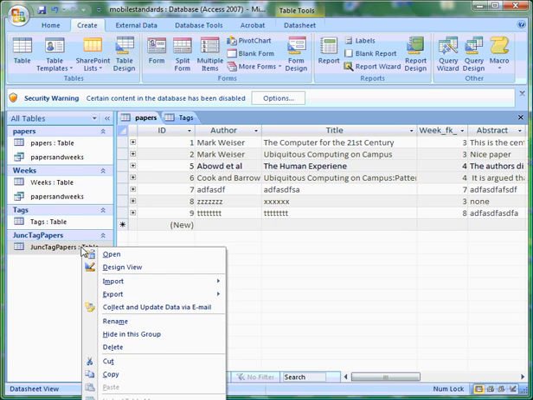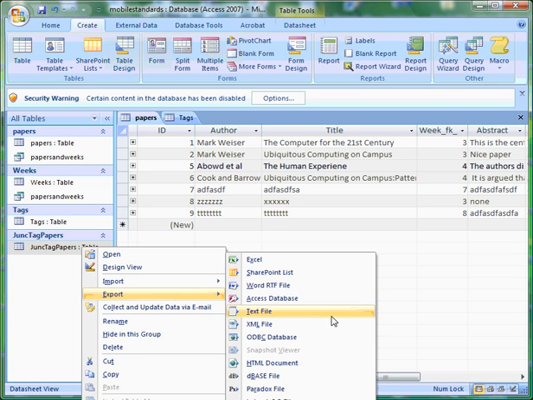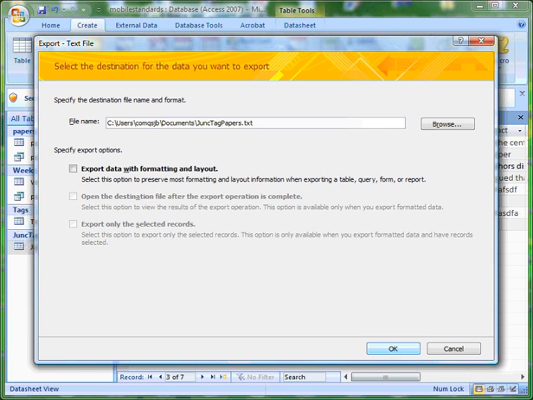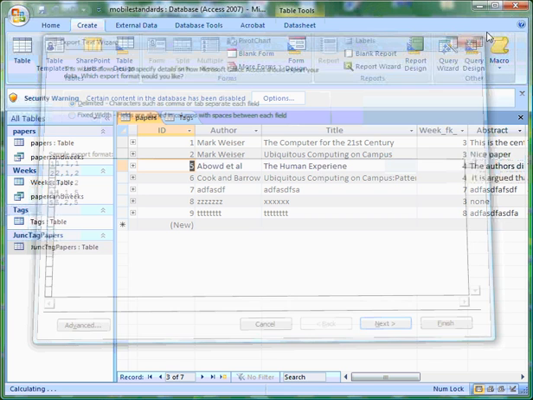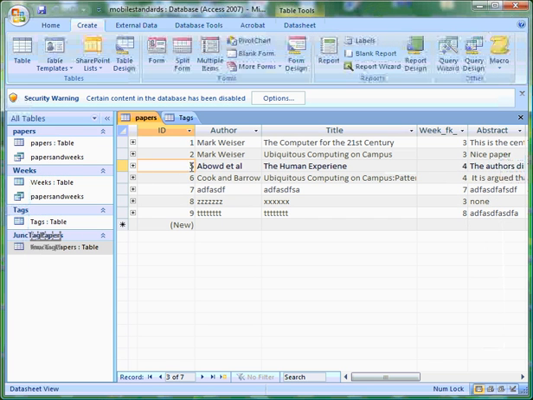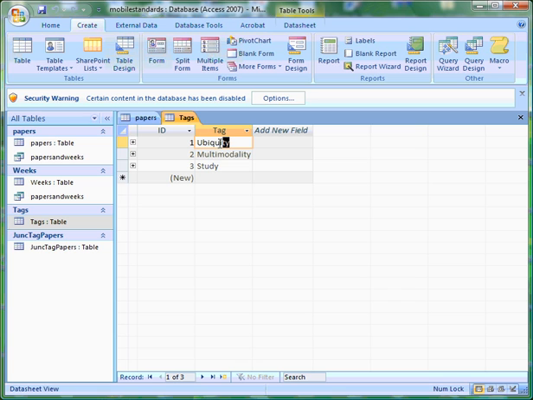If I click on here again, and I choose export text, and I click OK, you see here that the fourth record means the record with the ID 1 in the tag table is related to the record with the ID 5 in the papers table. So if I now close that down again, I can see that here's paper 5, The Human Experience, and if I click on tags, it should be related to Ubiquity, which it is.